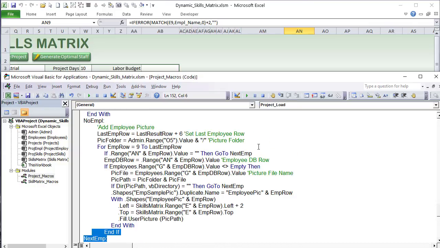Assuming that we do have a database row, then I want to check to make sure that there's actually a picture in column G of the employee's database sheet. That is where the picture file will be located. As long as that's not empty, we can move on. We're going to set the picture file. The file is going to be G in that employee, right? That's the picture file name. We're going to combine that picture file name along with the picture folder for a full file path. And that is the picture file path. We'll write that here in the full picture file path.